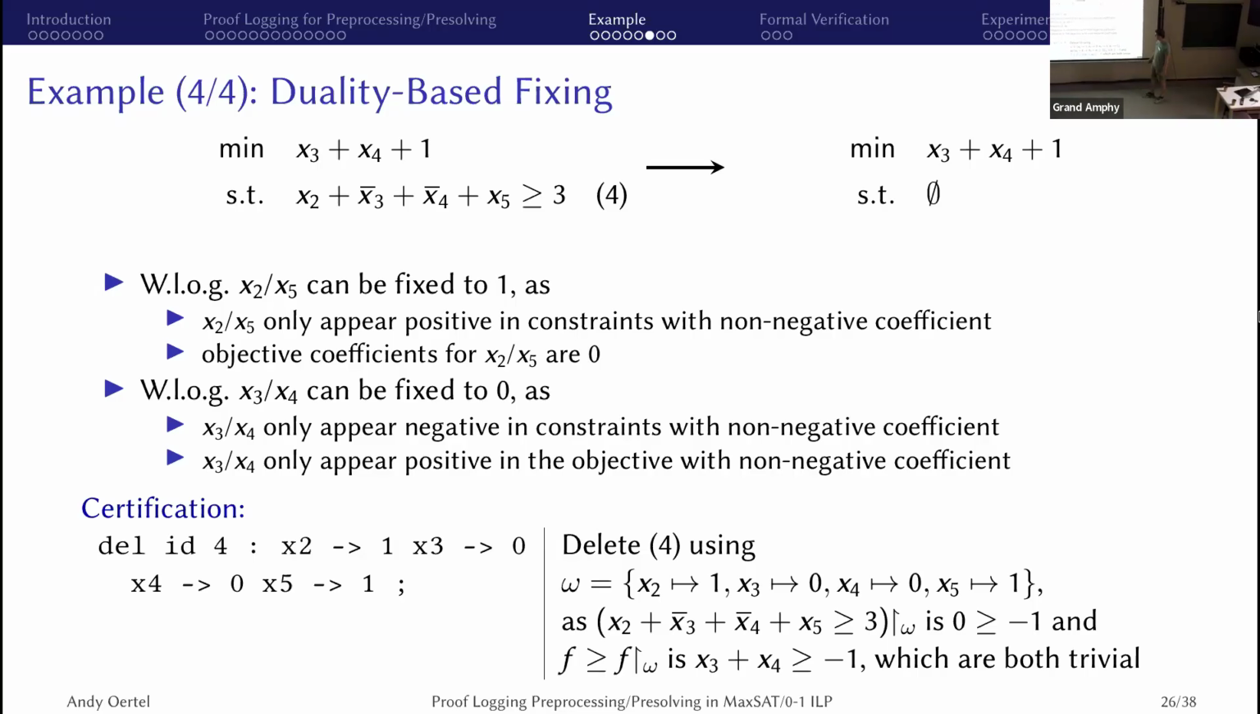And this, as I just said, is plugging this substitution into the constraint, which results in a trivial constraint that just says that 0 is greater than or equal to 1, which is always true. And the same is also for the objective, that x3 plus x4 is greater than or equal to -1, which is also always true. Could you also do this using redundance?